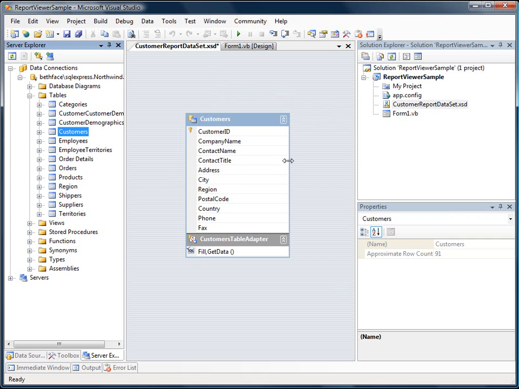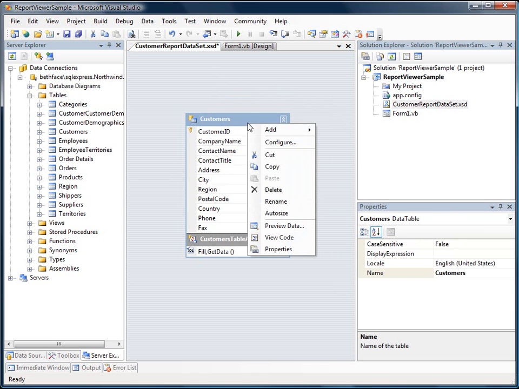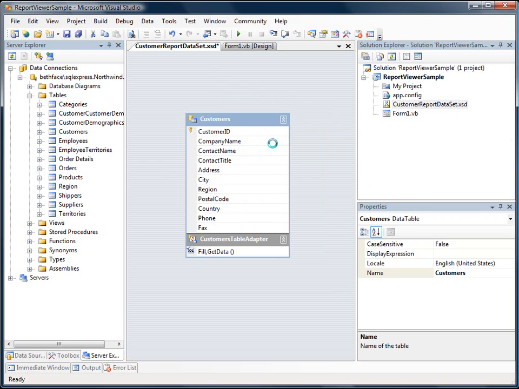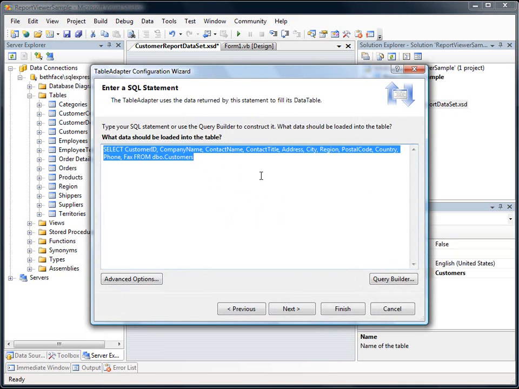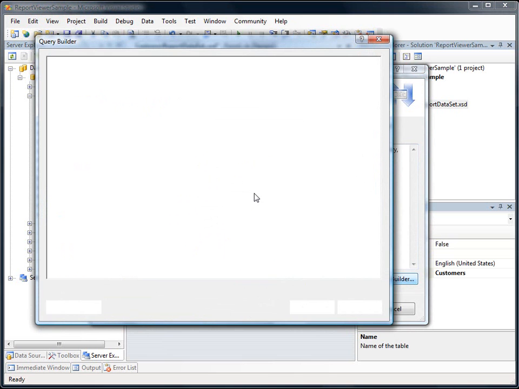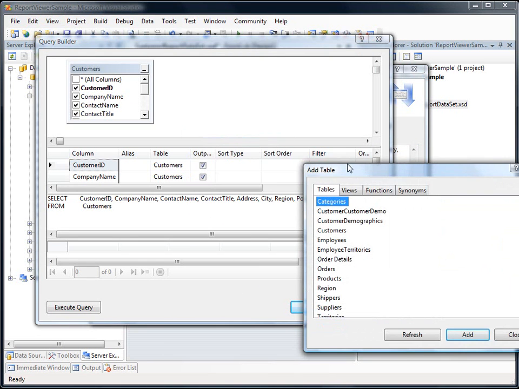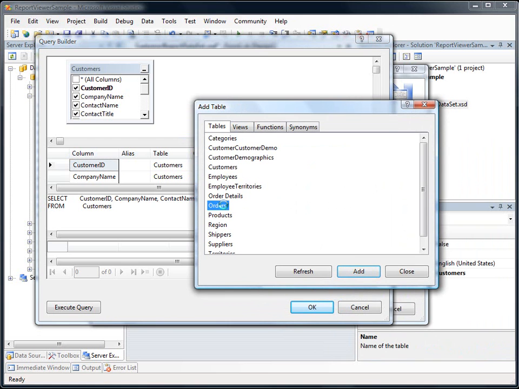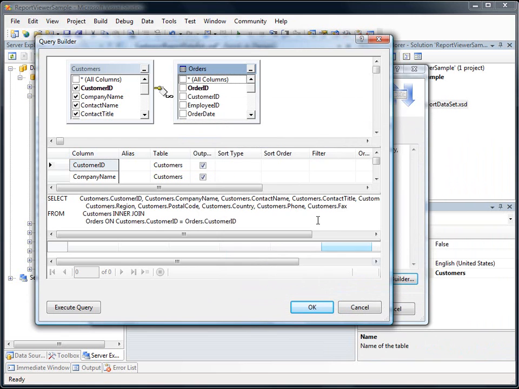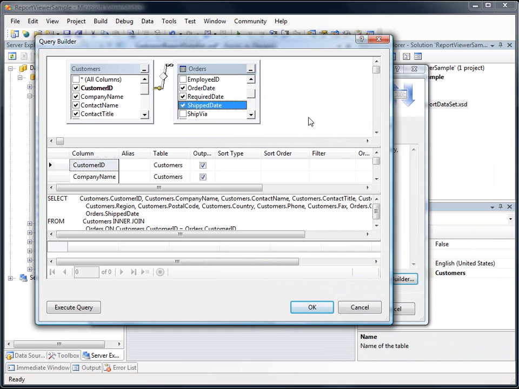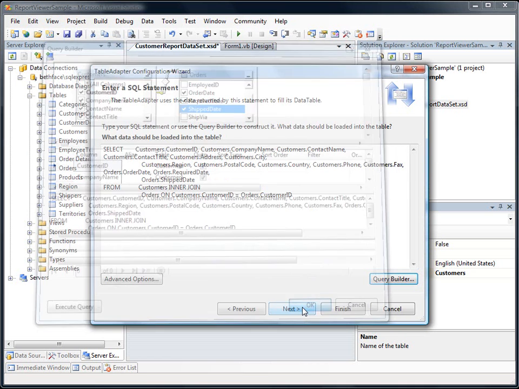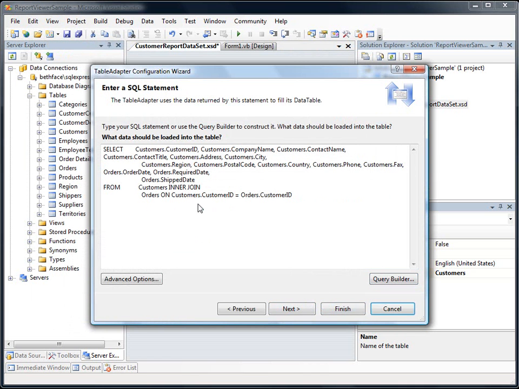So what I need to do is augment this table by right-clicking and selecting Configure, and we're going to configure the select statement. So I'm going to open up the Query Builder by clicking on the Query Builder button. Then I'm just going to right-click, select Add Table, and select the orders. I'll double-click on Orders and then click Close. In addition to all of the customer fields, I also want to bring in the order date, the required date, and the ship date. Okay, so this will just bring in one result set from the database. And click OK, and then click Finish.